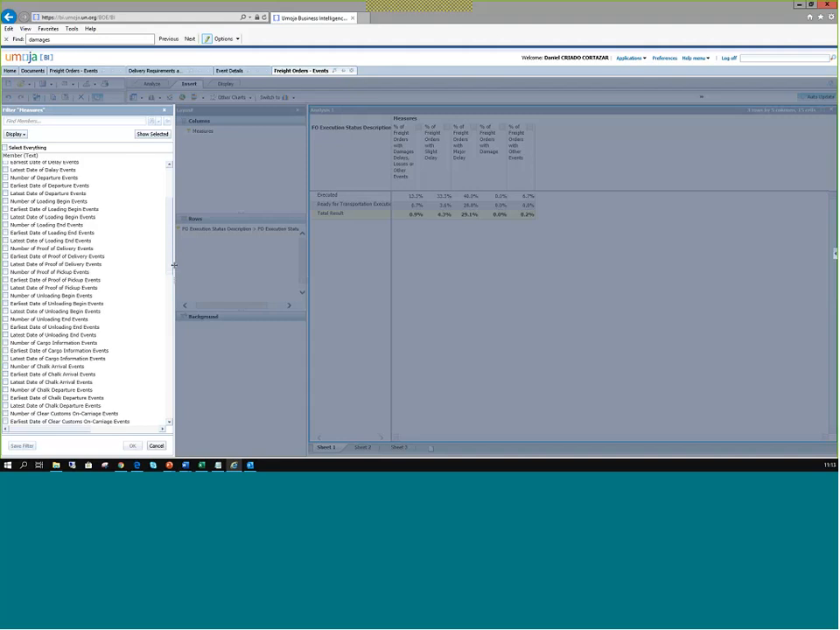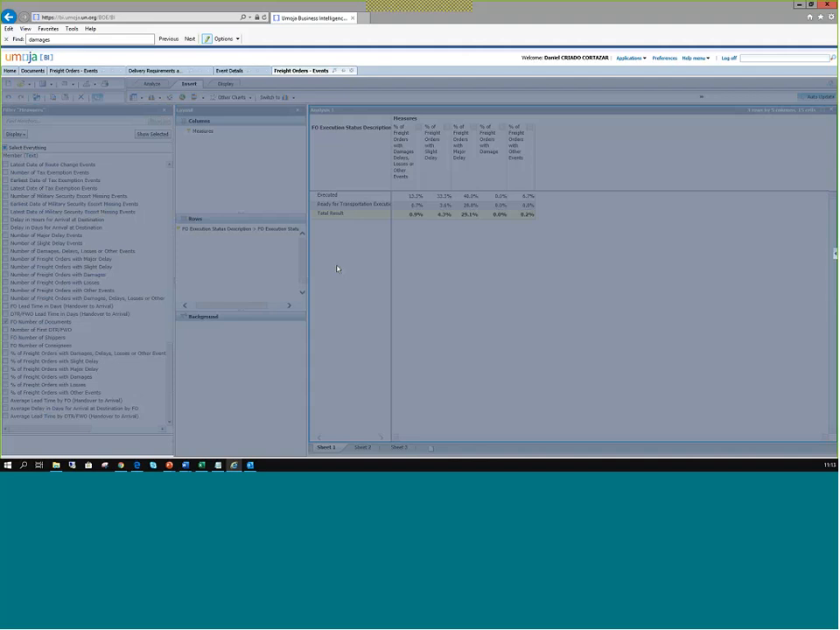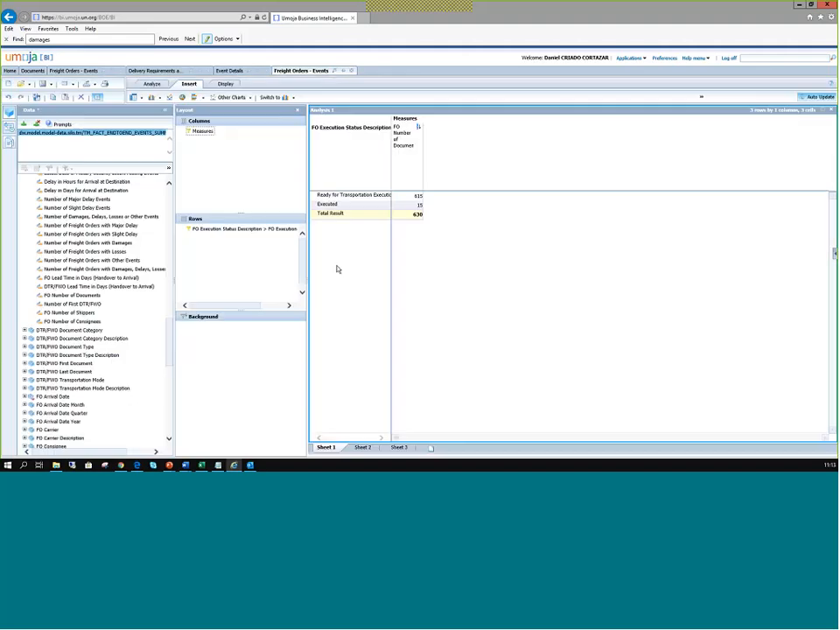Right? So the number of FO documents is over here. So let me click on this. I will see only one column with the number of FO documents with the status of execution ready for transportation or executed. So that's a breakdown.